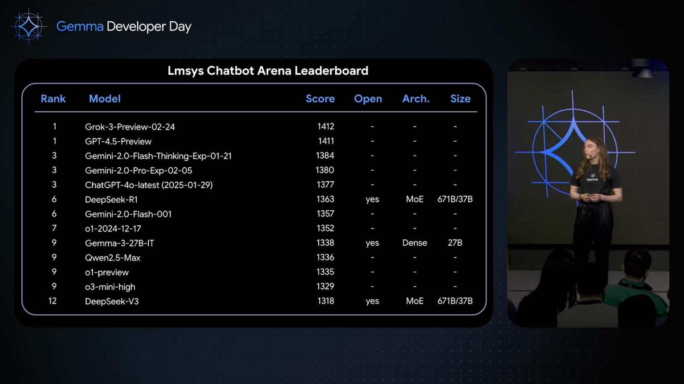Today we've launched Gemma 3. This is the latest addition to our family of open source models. These are our most capable, portable, and responsible models yet.